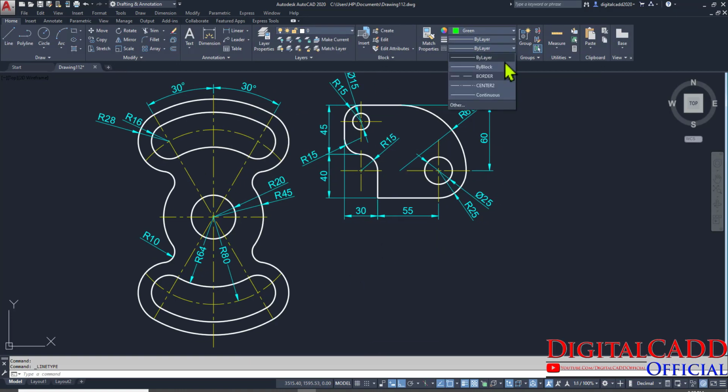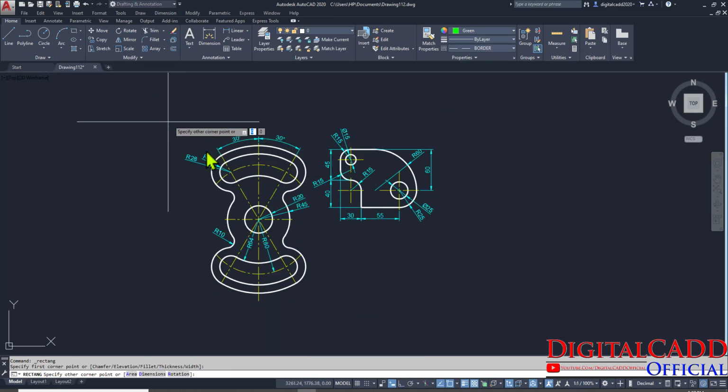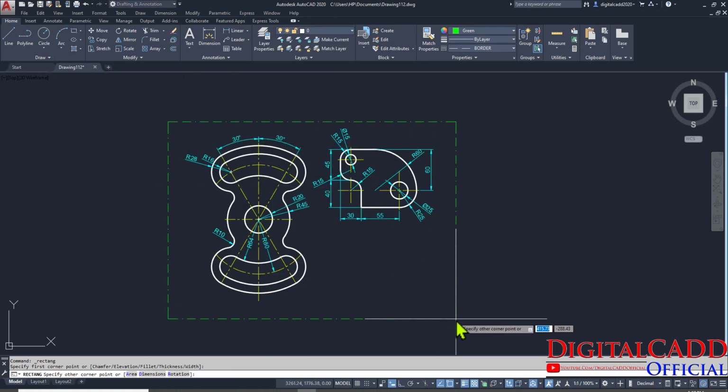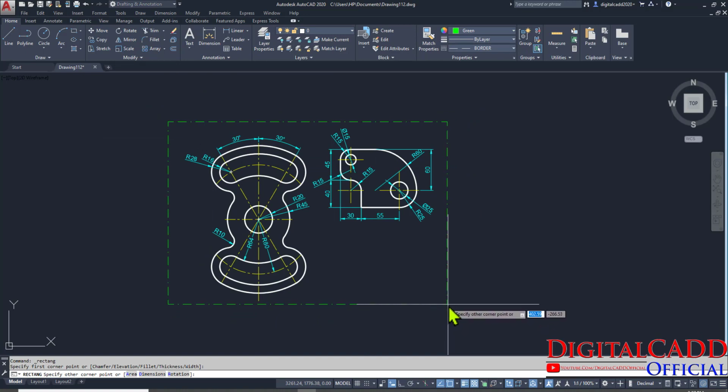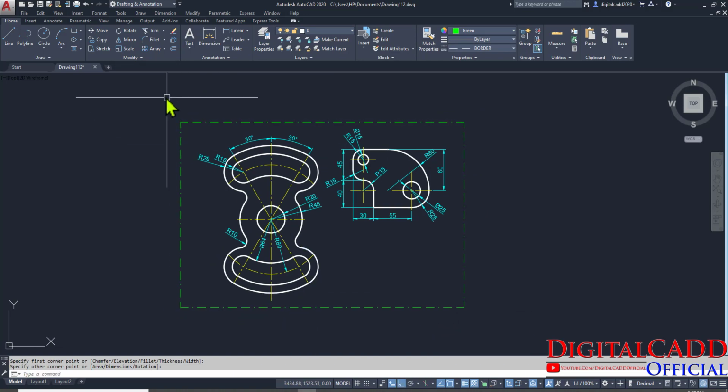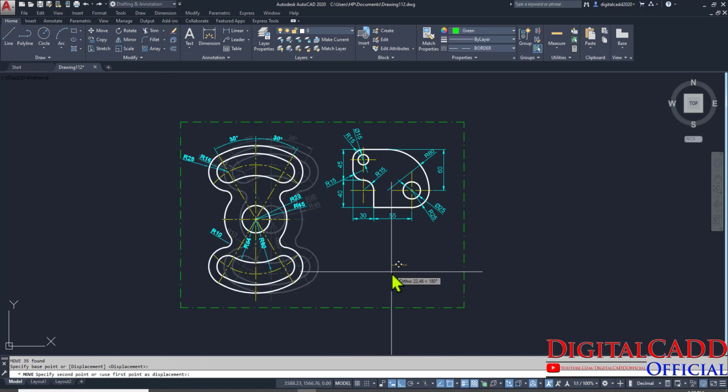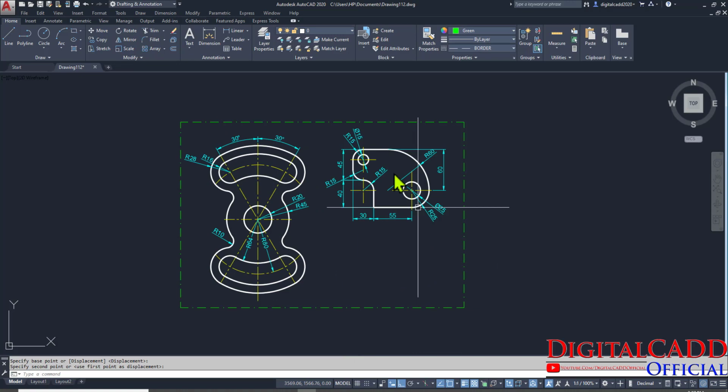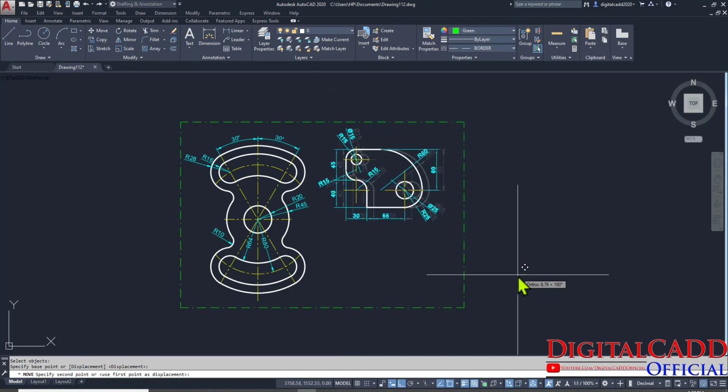Now I am going to create a border here. Select this rectangle. Here we have. Okay, here we can see. Now select it, M for move, move it little bit, and here we can see, move it little bit.